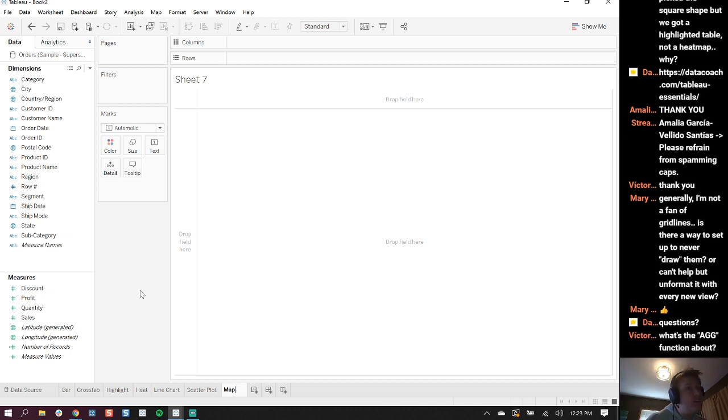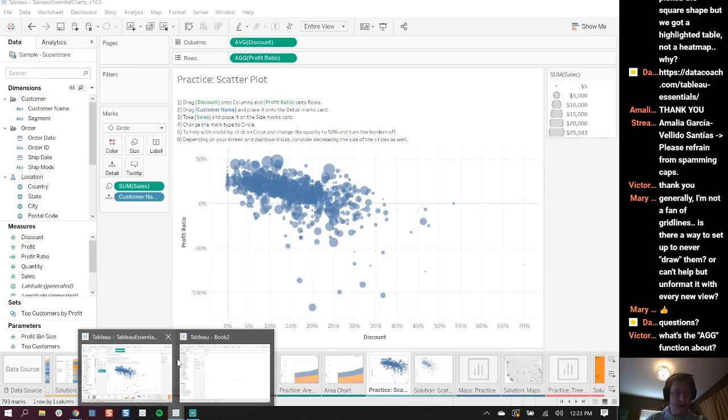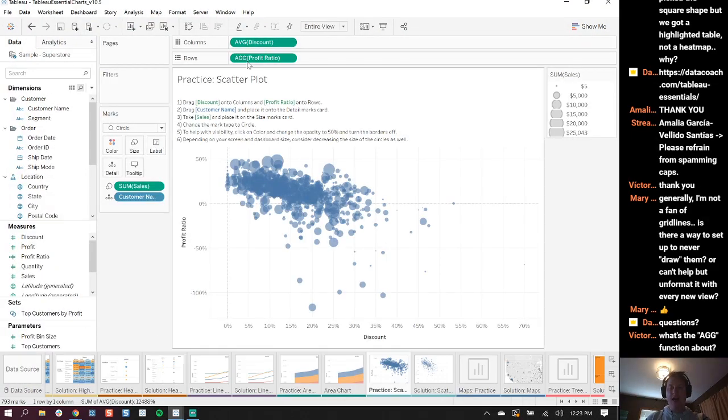Oh, just saw a question that came in and says, what about the AGG function? What is that about? So good eye, Victor. Victor saw the AGG function here on profit ratio. AGG is a generic function that stands for aggregate. So what that means is there's some sort of aggregate that exists with this calculation. And I'm saying calculation because profit ratio was not a default measure that was in our data set. We had to write this.